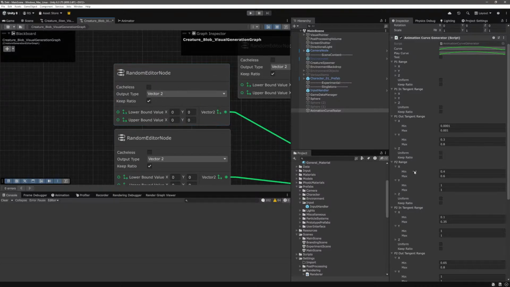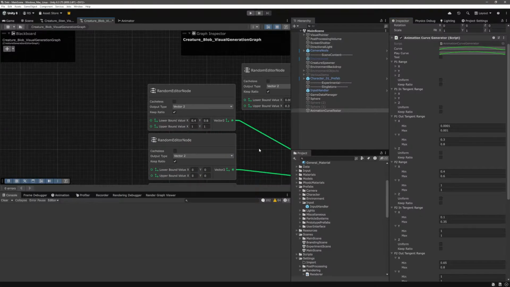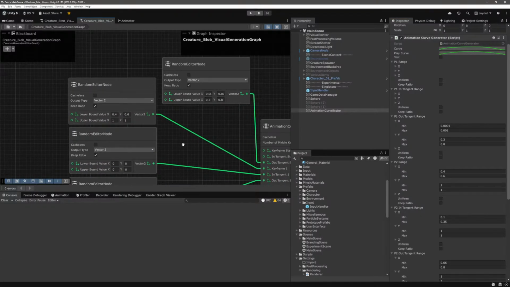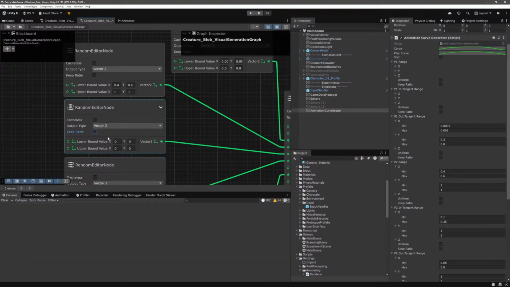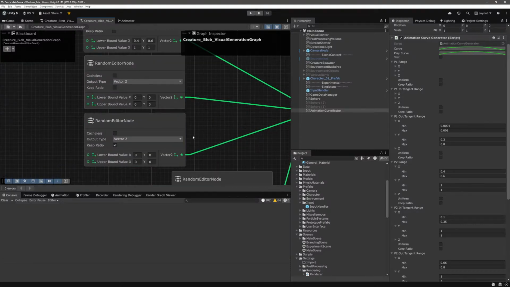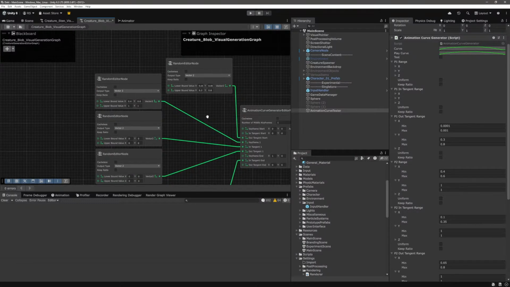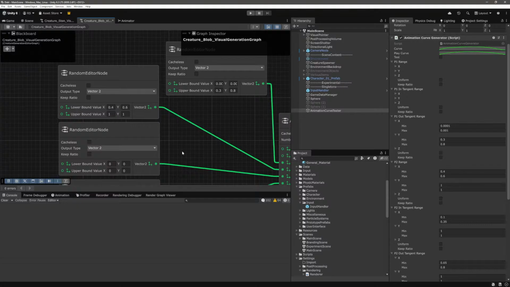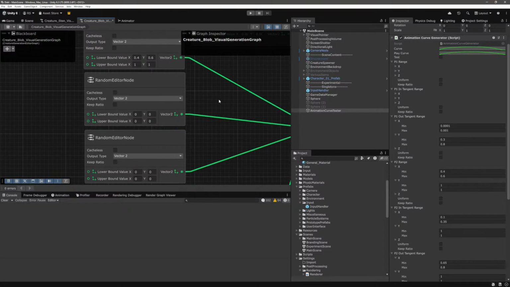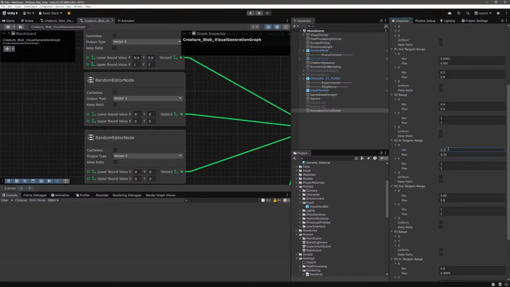P2 range 0.4, 0.611. We don't want to keep ratio on any of these. We're going to make them cacheless. Let's see here. In tangent 1, 0.1, 311.